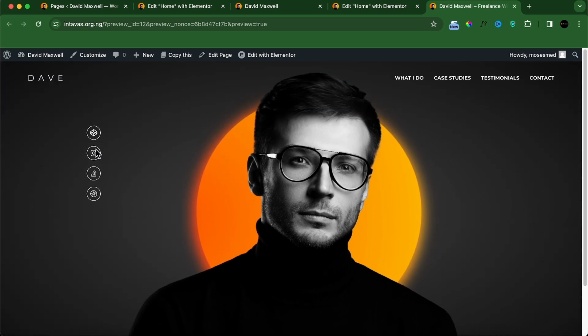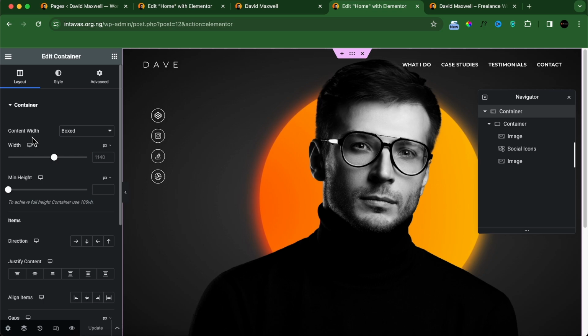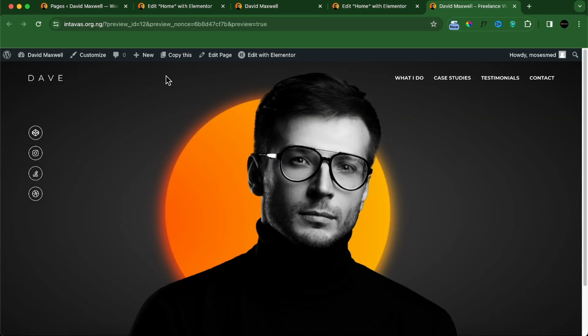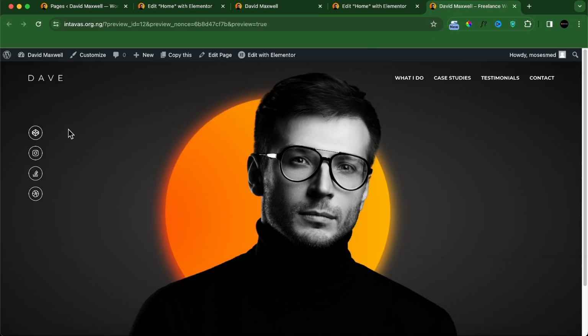To bring this icon to the left a little bit, instead of playing with the offset now, I want to make the hero section a little bit bigger. To achieve that, I'm going to come to this container, come to the width, and change it to 1450. Let's go ahead and update, and now we have this, which is exactly what we have here, very similar. What I want to do now is push this guy down.